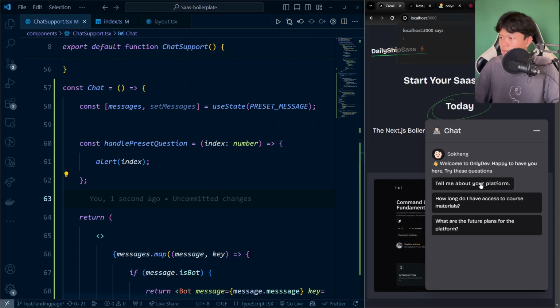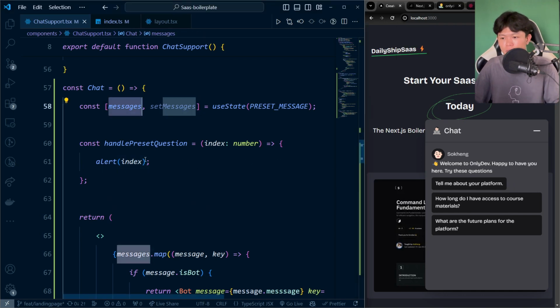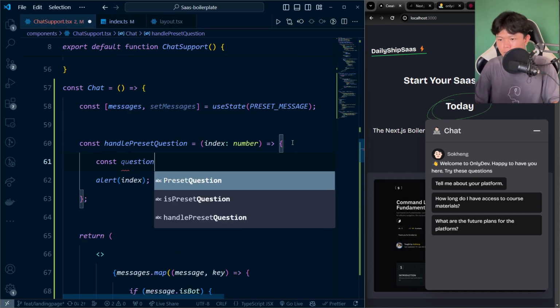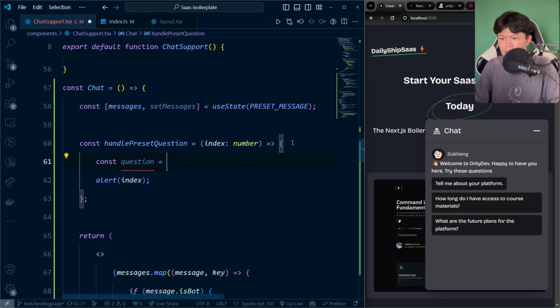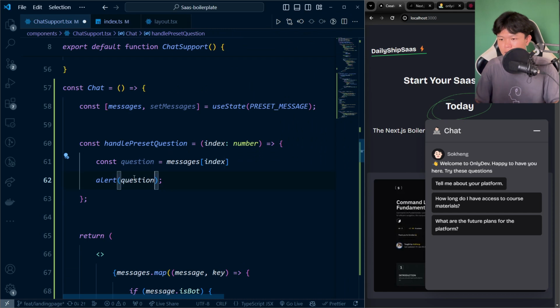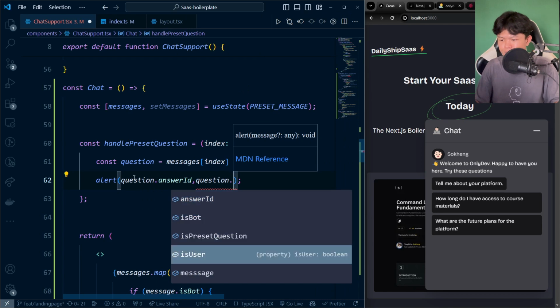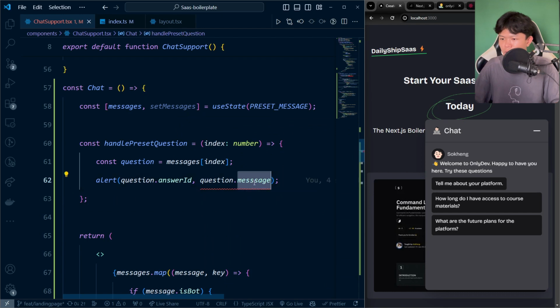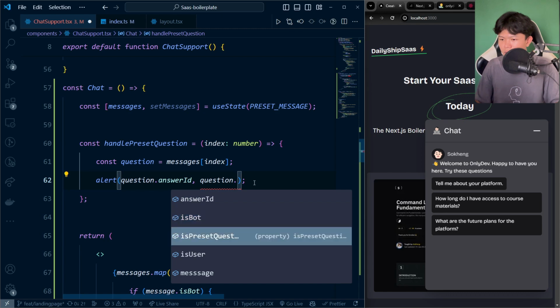And right now, let's just do the alerts, all those indexes right here. Great. If I click on this one, you can see we have index 1, index 2, and then index 3. So we can know which index of the message we get from this one. Right now, if I can get the question, since this is the preset question, it's going to be message index right here. And from here, I can just alert question dot, let's say, answer ID, or question dot message. Question right here, dot. Oh, okay.